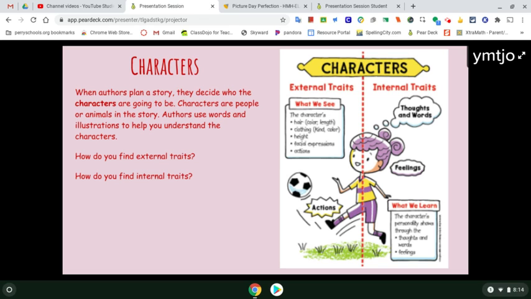Now we can ask ourselves, how do we find external traits or how do we find internal traits? If you look at the poster, external traits are the things that we can see, like the character's hair color, their eye color, their clothing, how tall they are, their facial expressions. For their internal traits, that's a little more challenging. It's looking at their feelings and thoughts. So we have to look at what they're saying and doing to figure that out.